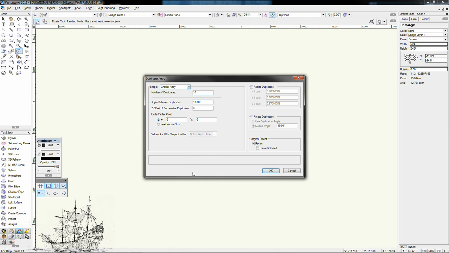an angle between the duplicates. So if you're looking at a clock, you could break that into 12, one for every hour. Let's try that actually. Let's do 11 more duplicates, and the angle in here is going to be 360 divided by 12, which is in fact 30 degrees, but that's okay.